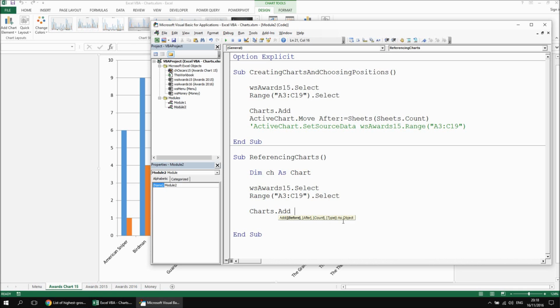So I can return the object that gets returned by the add method and store it in the ch variable. So I can say set ch equals charts.add. And what that means is that subsequently in the rest of this procedure, I can say ch dot to reference that chart and then do things with it. So there you go, there's a quick little look at various things you can do for referencing charts. So I'm going to say, let's say set source data, and then I can make that equal to a particular range of cells.